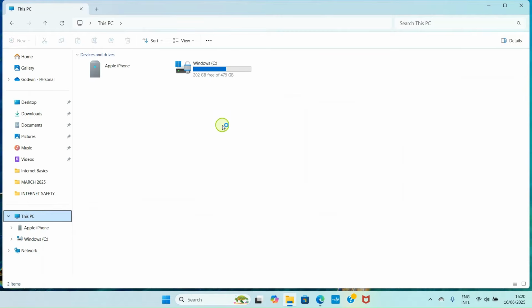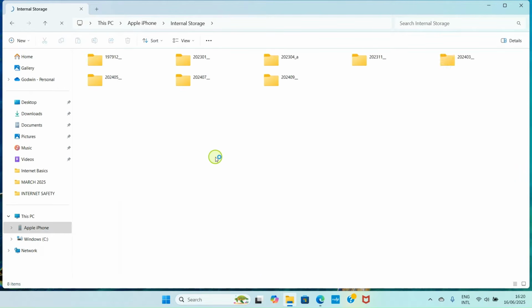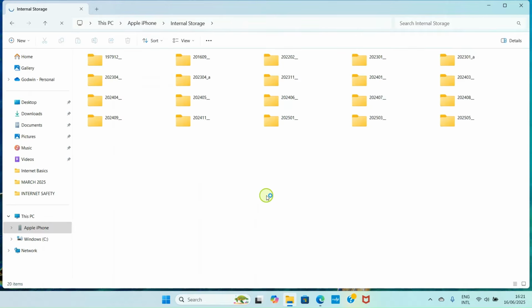This will display some storages that are connected to this laptop right now. And you can see Apple iPhone as one of them, which is my iPhone in this case. So I will double click on it. Then I'm being shown this internal storage. I will double click on it again. Okay, so this will open the storage of your iPhone fully.